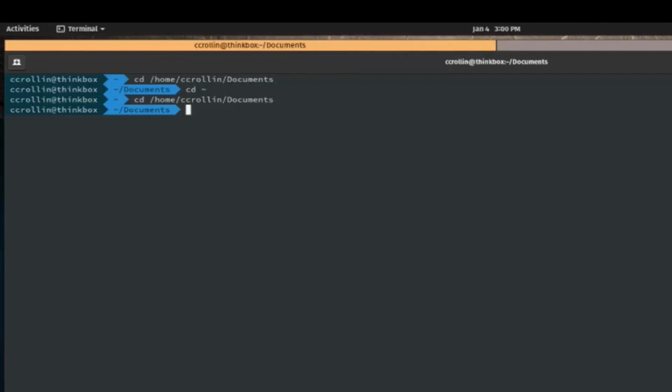Tab completion is what we looked at. We looked at the clear command, and then we also looked at the up arrow to recall previous commands.